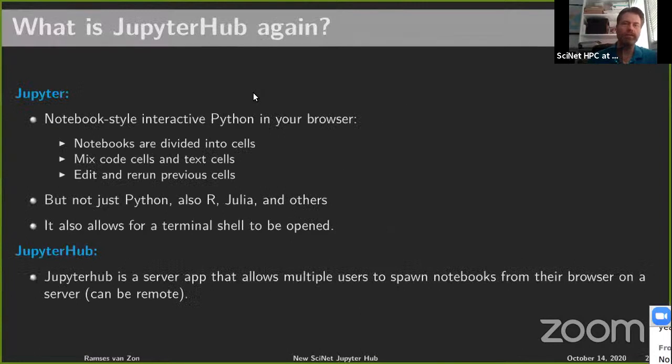What are we going to talk about today? We have a JupyterHub at SciNet, which is connected to the same file system as our system Niagara, and that's useful for a number of reasons. In case you are lost, let me remind you what JupyterHub is. It's a notebook-style interactive Python, so you can run it from your browser, from your own machine, and you can connect either to a server that's somewhere else or a Jupyter server that's running on your own computer.